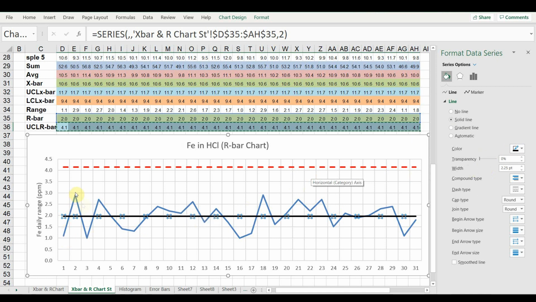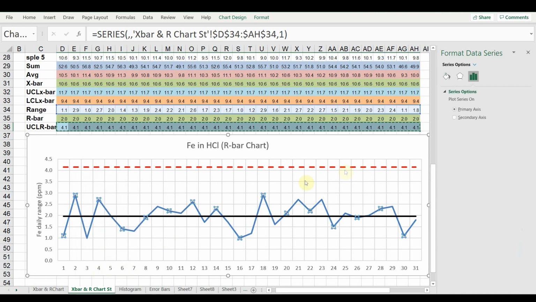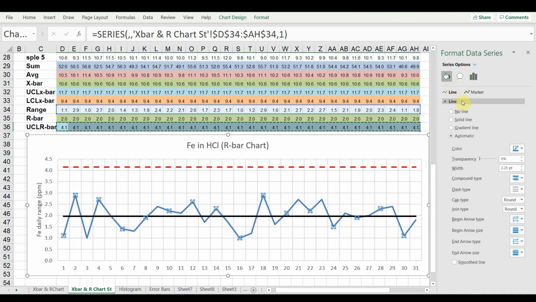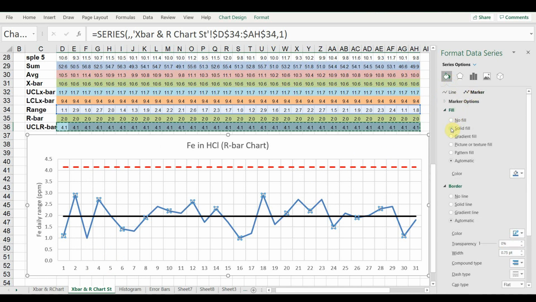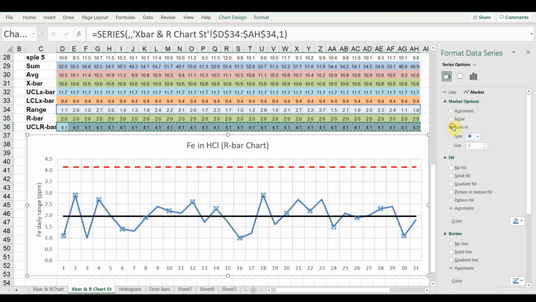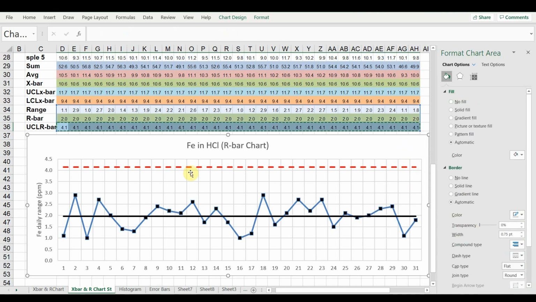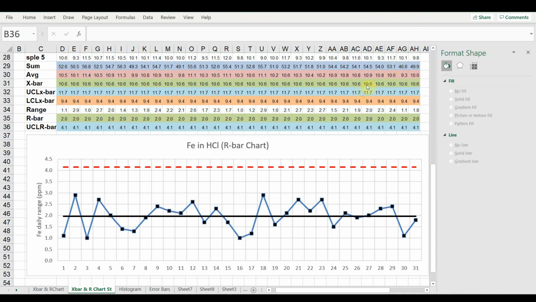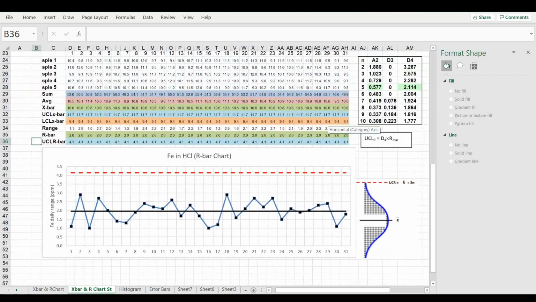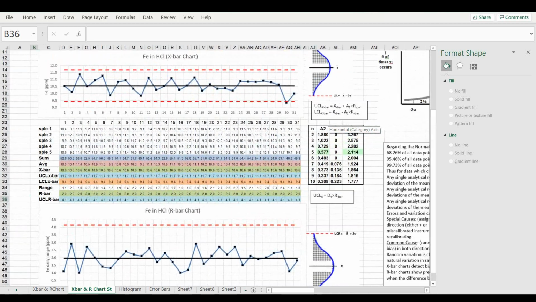And then our actual data plot, we'd like to have markers for each day. Right click, format the data series, line and fill, choose the marker group here. We'll choose marker options, built in, and we'll make the color something distinctive, in this case black. There's our R bar chart. Looks quite normal. So there we have an X bar and R chart as done in industry.